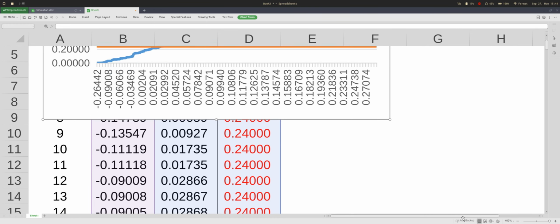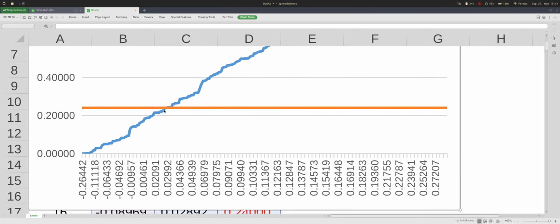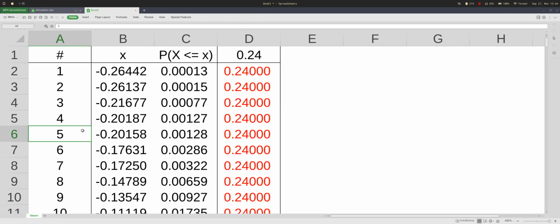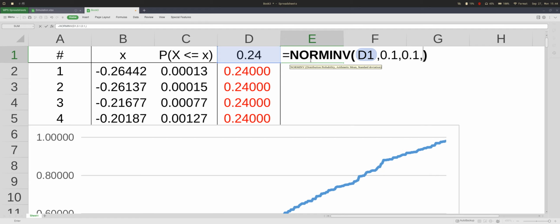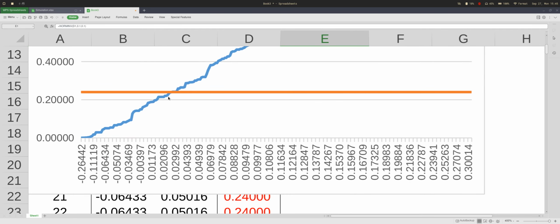Right, so we are not talking about data visualization, how to make the chart look nicer and so on. We just want to illustrate this thing. So it's about 0.029, right? So maybe 0.027. So let's see if we can do the same thing here. Right, we can actually compute this one using NORM.INV. So it's normal inverse, and then the probability is this one, mean is 0.1, sigma is 0.1. Okay, then you see about 0.029, which is similar to this chart here.